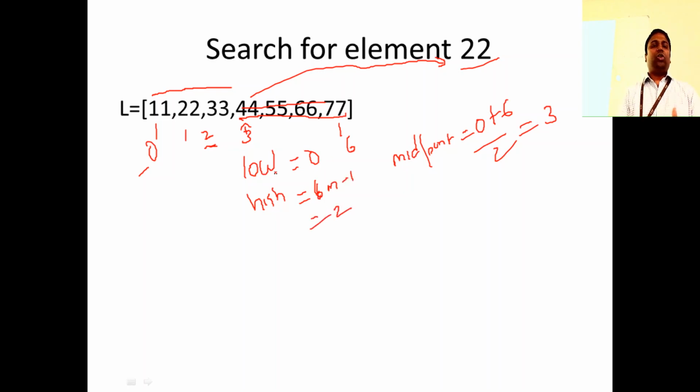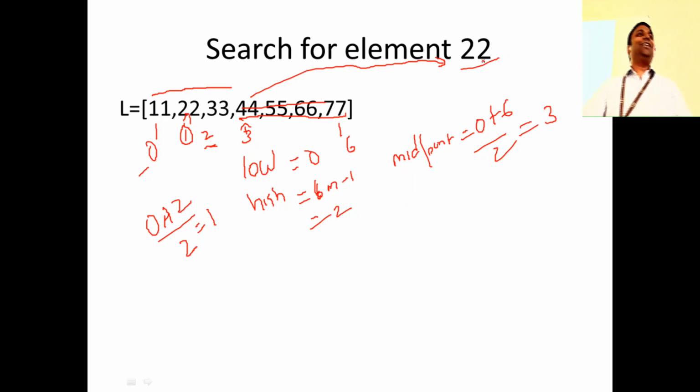That is 2. So you're going to now compute the midpoint using 0 and 2. So what is the midpoint for low and high to be 0 and 2? It's 0 plus 2 by 2. So you get 1. What is the element at index 1? 22. Is 22 equal to 22? Yes. Again in two comparisons you have reached the particular value.